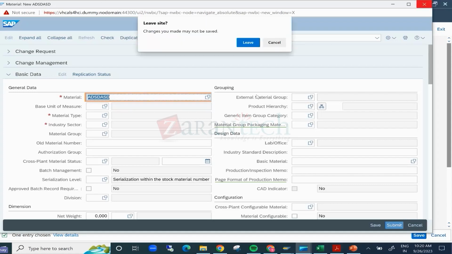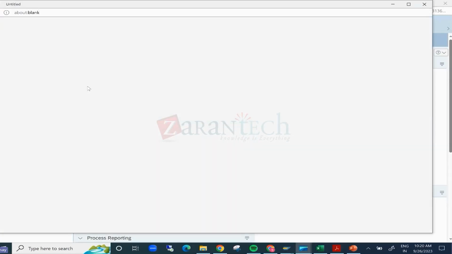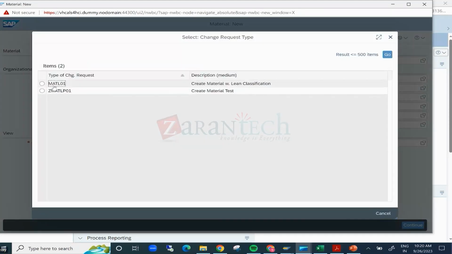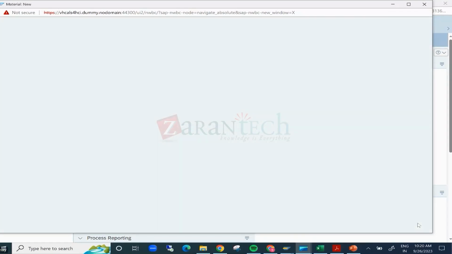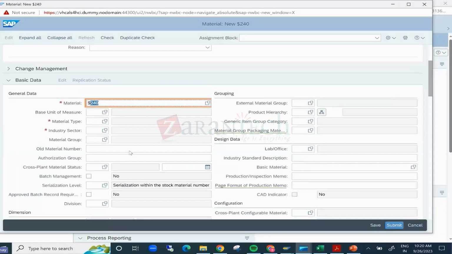So let me show you again here. When I open this create material, by default it proposes some number with some dollar symbol. If you notice this, when I first enter into create, that is coming from the number range only. This number is coming from some number range object. But what is this number? What is this dollar symbol? I will explain the story behind this in tomorrow's session.